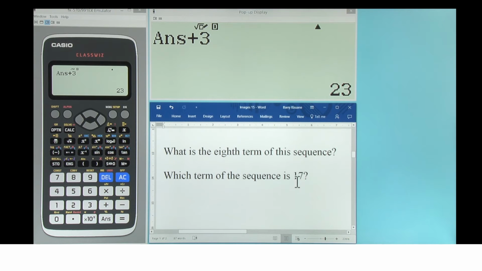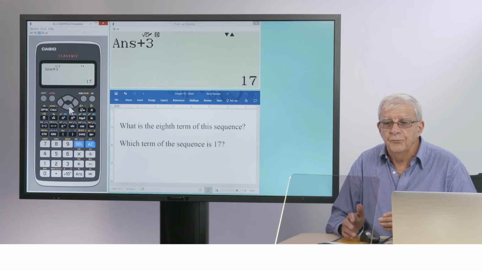To get the 8th term, we need to simply do that 2 more times and see the 8th term is 29. And which term of the sequence is 17? We can scroll up here, back to the start, and the first term was 8. There's the second term, the third term, the fourth term is 17.